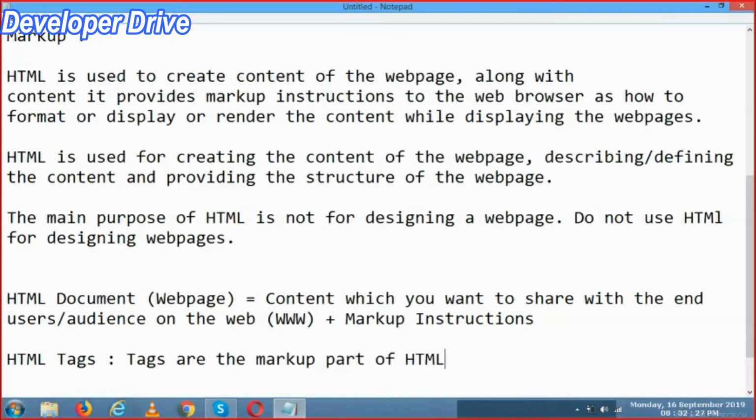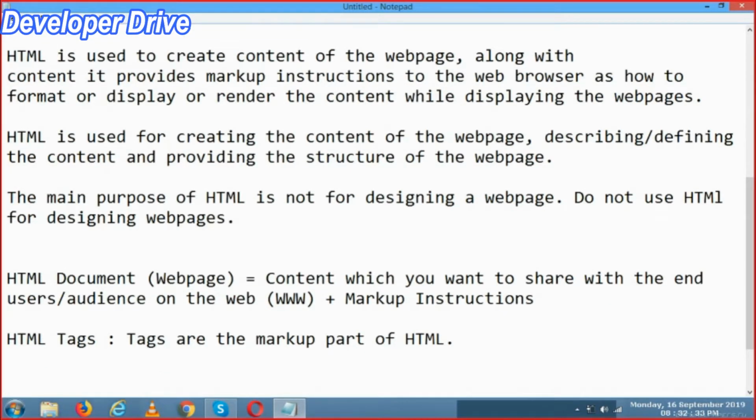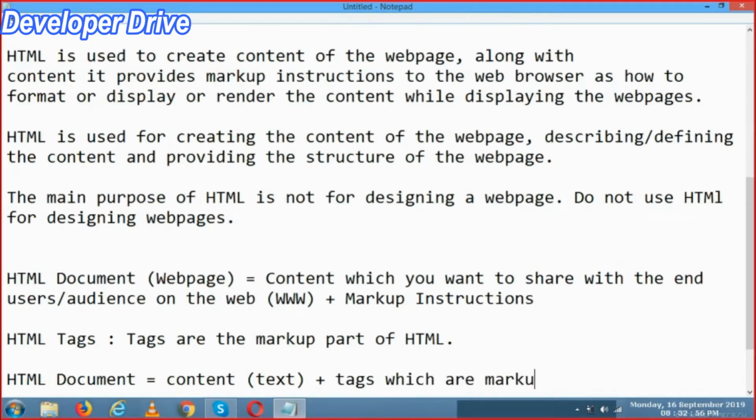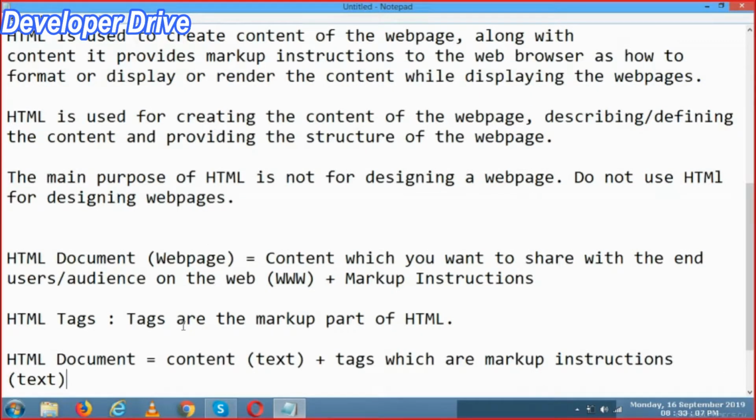The tags are the markup part of HTML. So what is a tag here? If you take your HTML document, it contains content which you write in the form of text, and it will also contain tags, which are markup instructions, which you write in the form of text also. Both things you are writing in the form of text only.